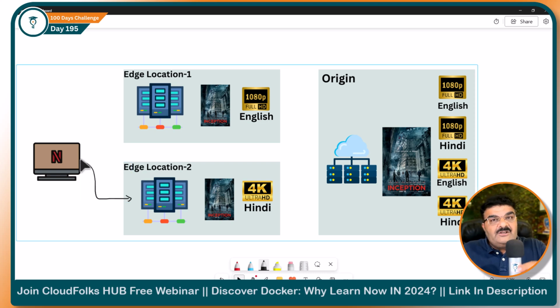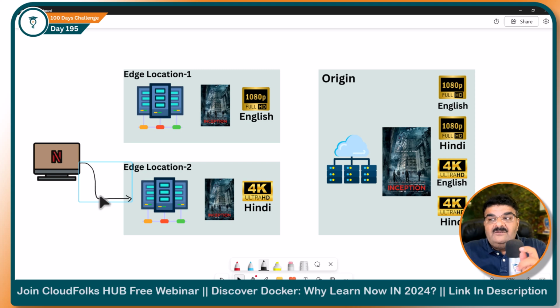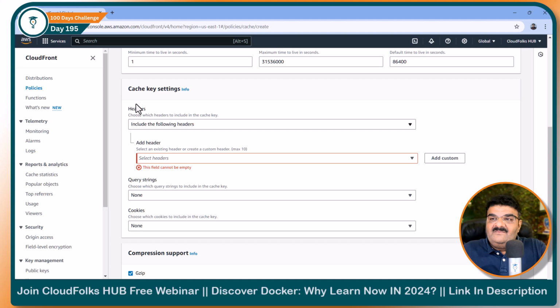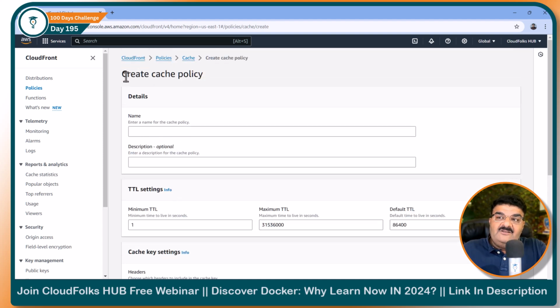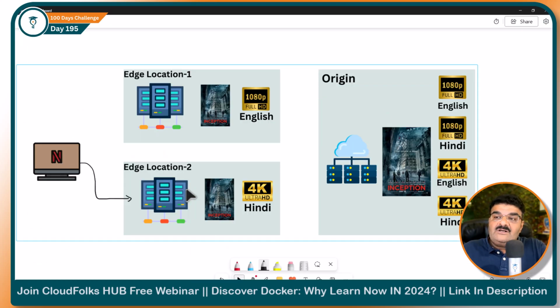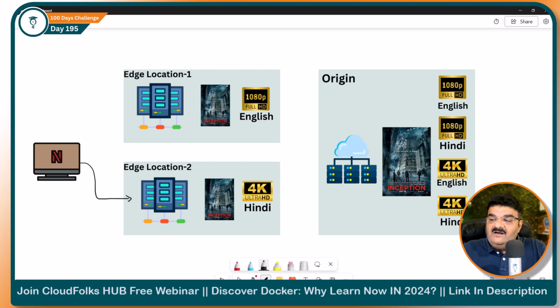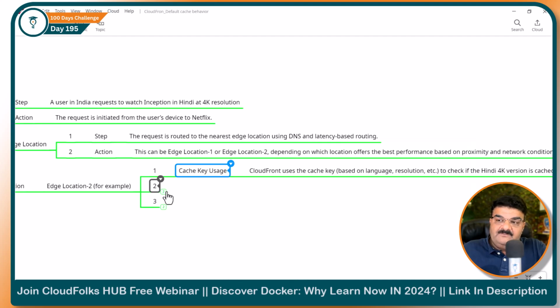Here we are not talking about only the Inception movie. We want Inception with 4K, Ultra HD and Hindi. So how will you find out 4K Ultra HD and Hindi? Based on header, query string and cookies. You have to create a cache policy here so your CloudFront edge location can find out that, okay, whatever you want, it is available in our cache or not.